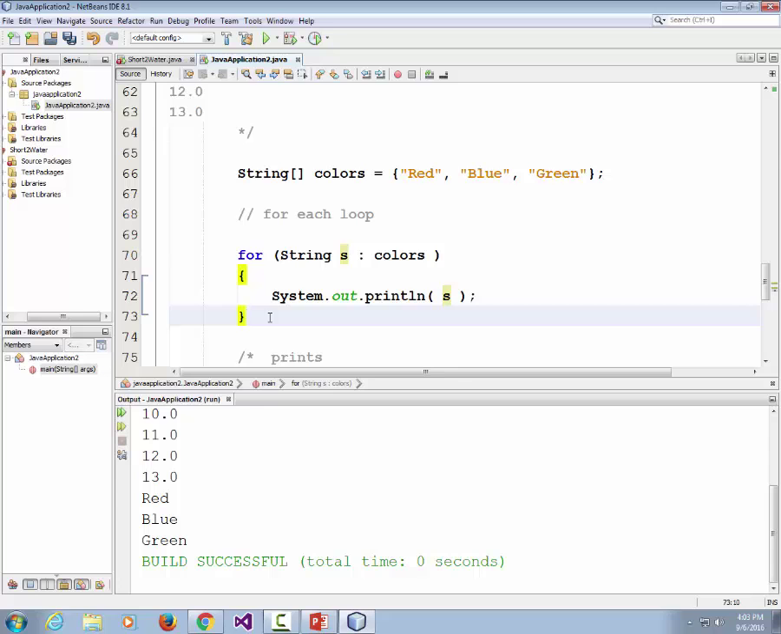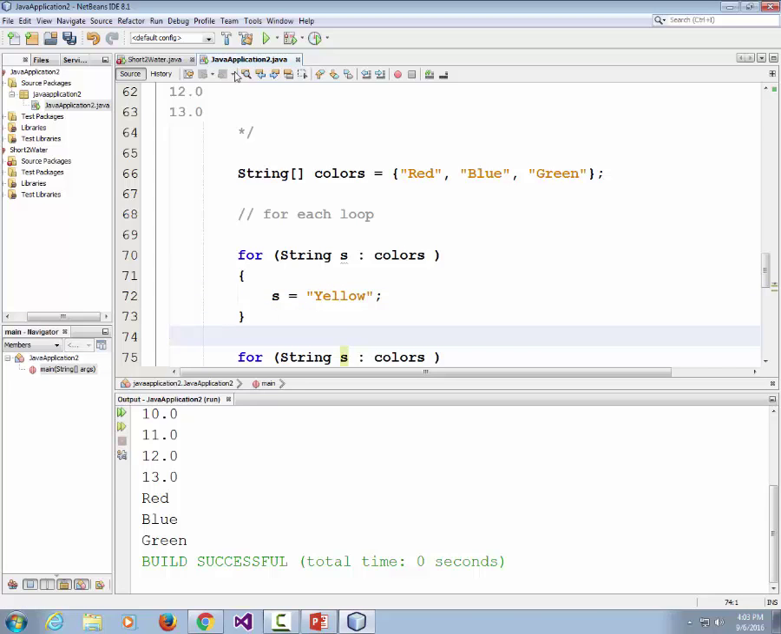So if I tried to rewrite this loop so that it would set them all to yellow before we printed them out, so I said for every color, every string in that array, I want that to really be yellow. This is not going to work. We can't change them that way. It's still going to print red, green, and blue. And that's because this S is just a copy of whatever's in that value. It's a brand new variable.